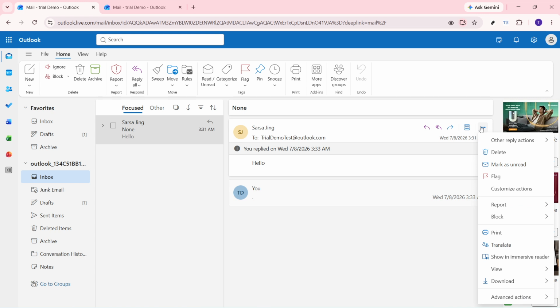After the menu opens, move your cursor over the option called Other Reply Actions. You may need to hover for a moment so the submenu appears. This section contains extra ways to respond to an email beyond the standard reply, reply all, or forward options. Taking this route helps you access Outlook's meeting-based response feature directly from the conversation.